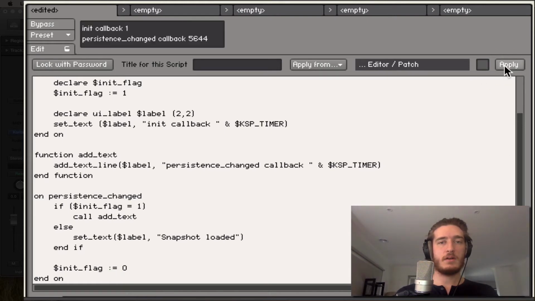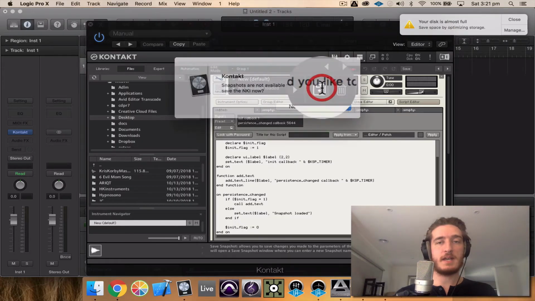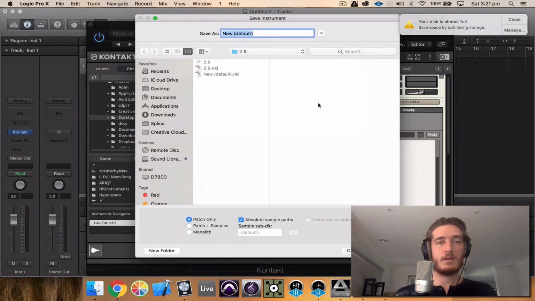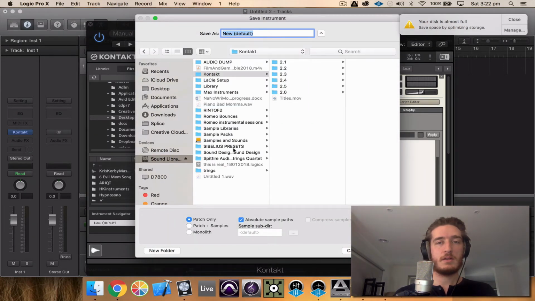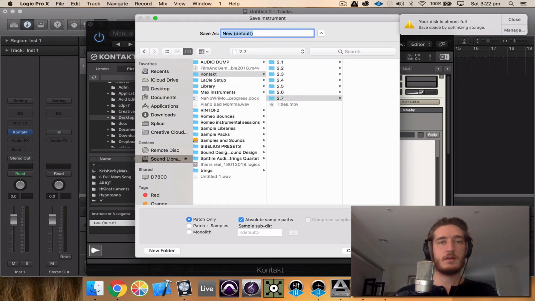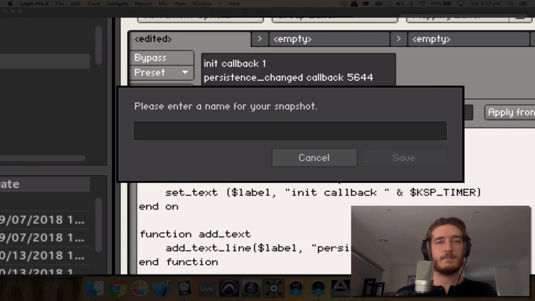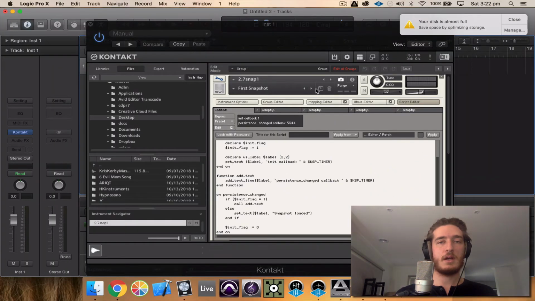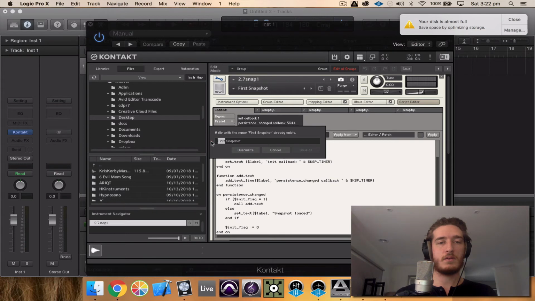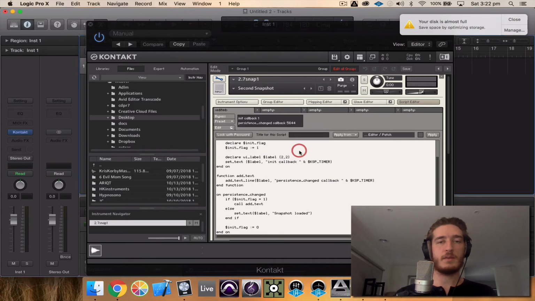Did I get it all right? So we can see here initialization callback happened and the persistence change callback happened. Okay, so if I go to the snapshots menu now and save a snapshot, let's start up 2.7, snap 1. Please enter a name for our snapshots. We'll call it first snapshot. Okay, and we'll save another. Call it second snapshot.